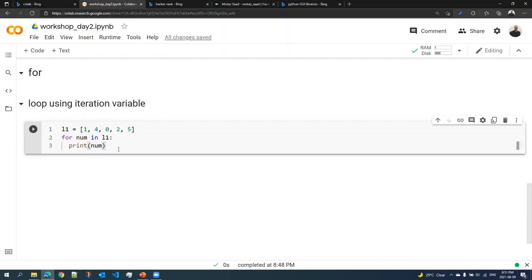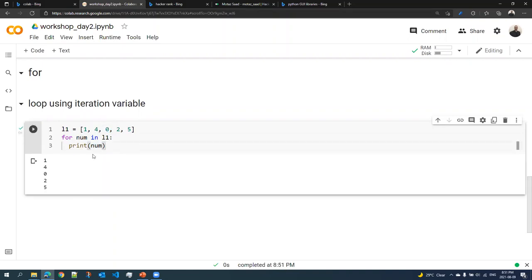So this variable is what we call an iteration variable. As you see, it prints 1, 4, 0, 2, 5, the elements of this list. So you can loop over it using this iteration variable. And you can change the name as you want. You can choose x, but again, it's not recommended to use names like this. What is x? I always use a meaningful name, like number. So that's the first way to do a for loop.